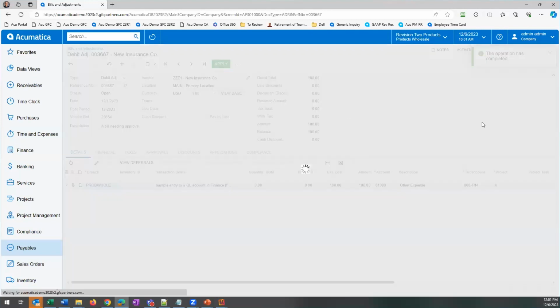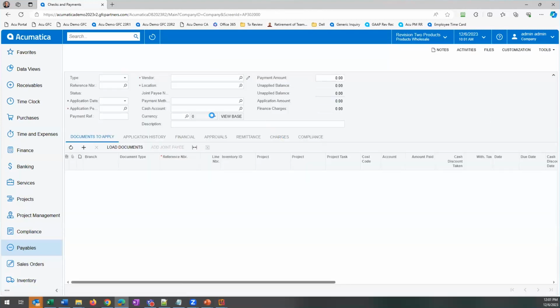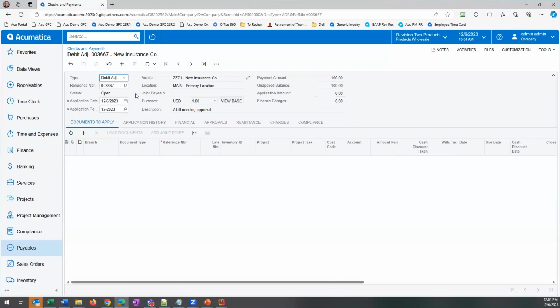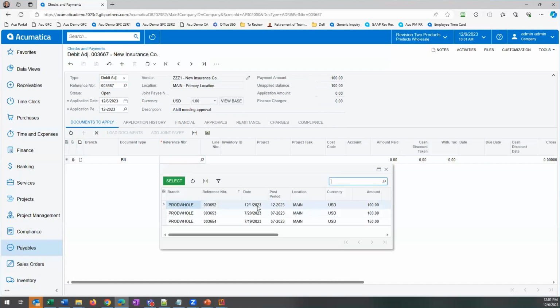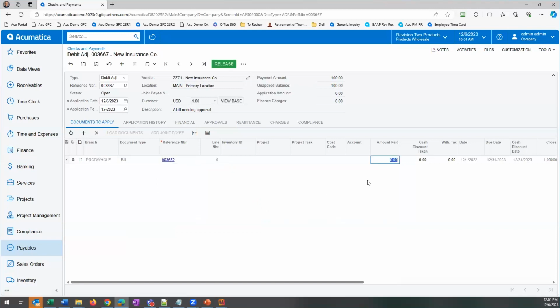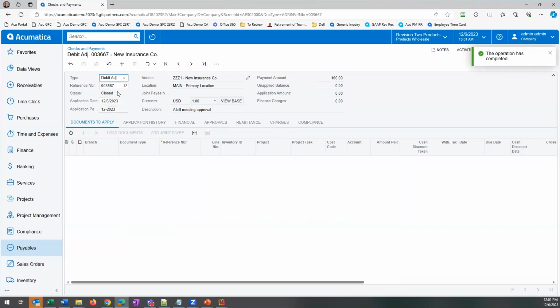And as I pull that together, I'm presented with a payments and application screen. How am I going to settle or satisfy that particular bill? And I can indicate I want to go at the bill. Yep, I'll add that one from today, that back on the 1st, that invoice such and such. I'm going to apply $100 of this to that. And when I save and release this, the debit adjustment becomes closed.